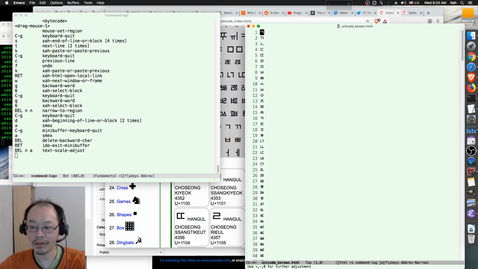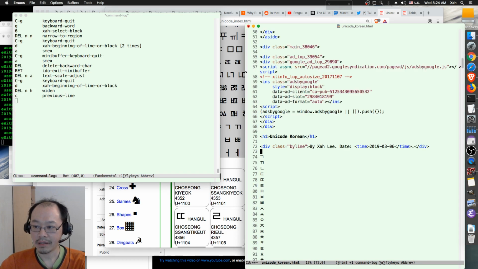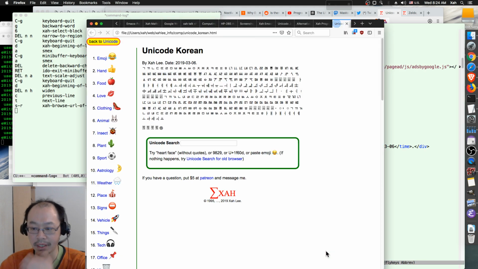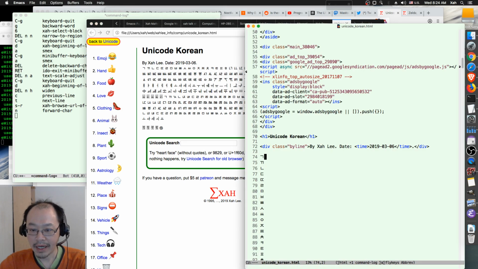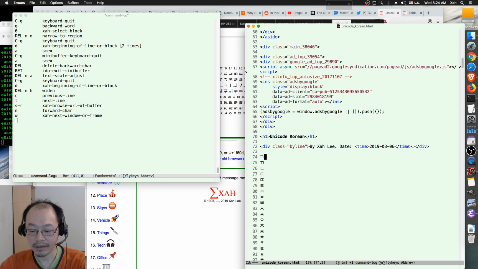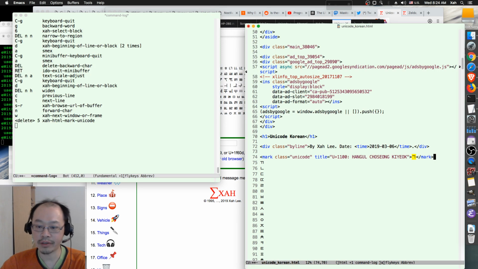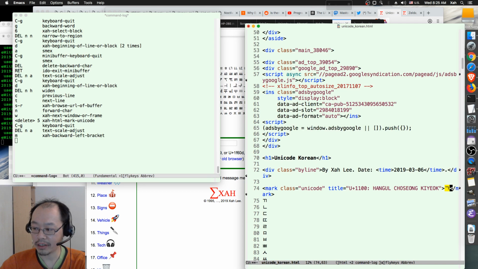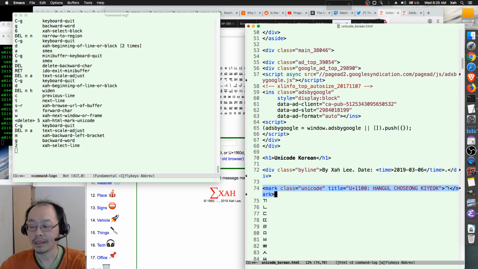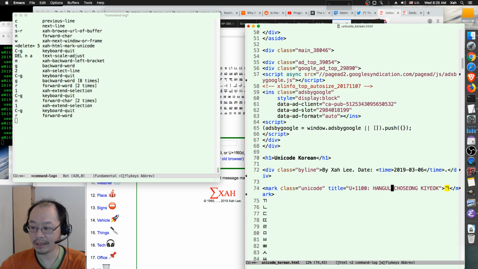Now I'm going to call a macro. Let me show you what I'm going to do. First of all, widen. So you see, this is my web page, right? Let's look in browser. You got a bunch of Korean characters, but what I want is this. Look at the command on the left panel. That's called xah-html-mark-unicode. What it does is it puts an HTML mark tag around the character, and also shows the Unicode hexadecimal 1100 and the Unicode character name. Now let's show in browser.